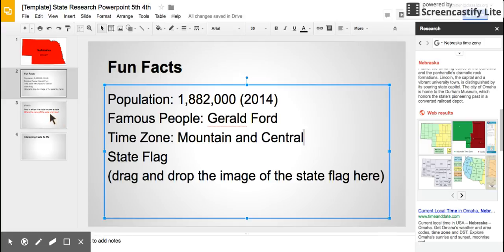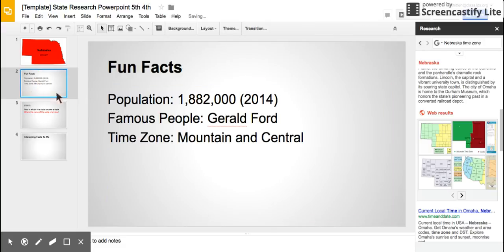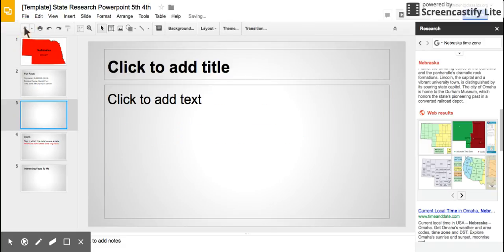For the state flag, I'm going to put it on the next page. So I'm going to get rid of this here. And I'm going to go ahead and Command X, cut it off the page. And here's where I'm going to add a slide. I'm going to click the plus sign.